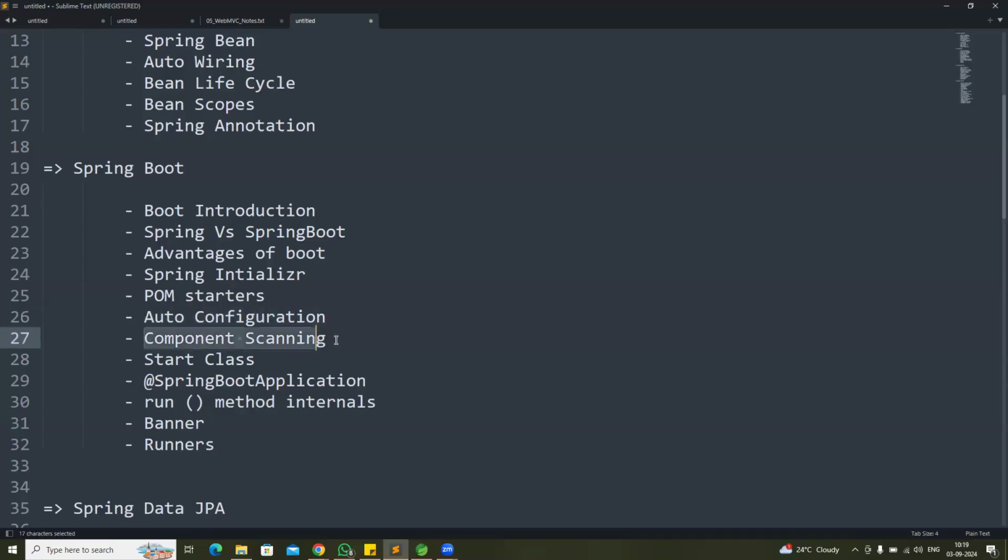And component scanning is available. What is the meaning of component scanning? It will scan all the Spring Boot classes. Yes, it is going to scan the packages available in the application and it will identify the Spring Bean classes available in the project. It will provide the information to the IOC container to create the objects for those classes.